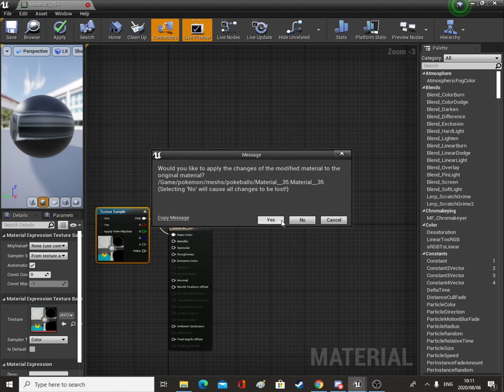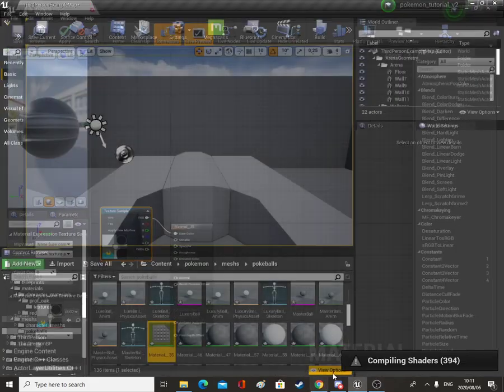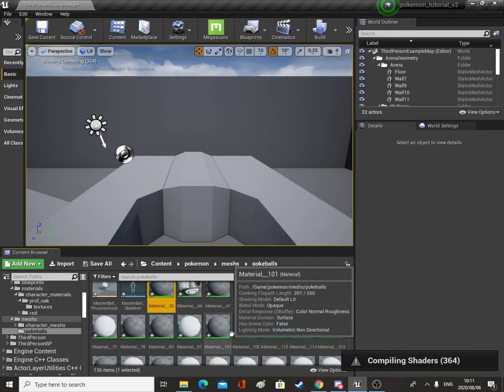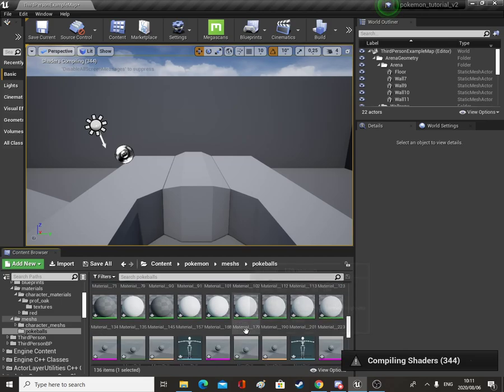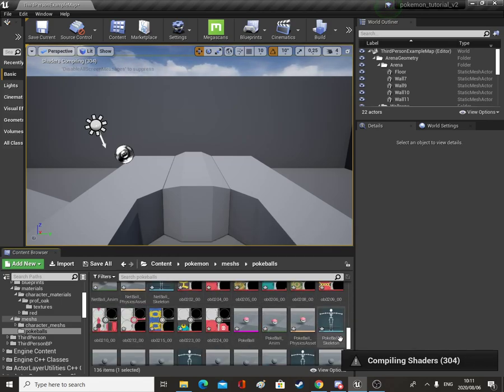Yeah, sure. Can save the changes. Okay, so they did import, oddly enough. They might all have the same texture. No, they don't have all of the same texture. They have got their textures on, which is awesome.